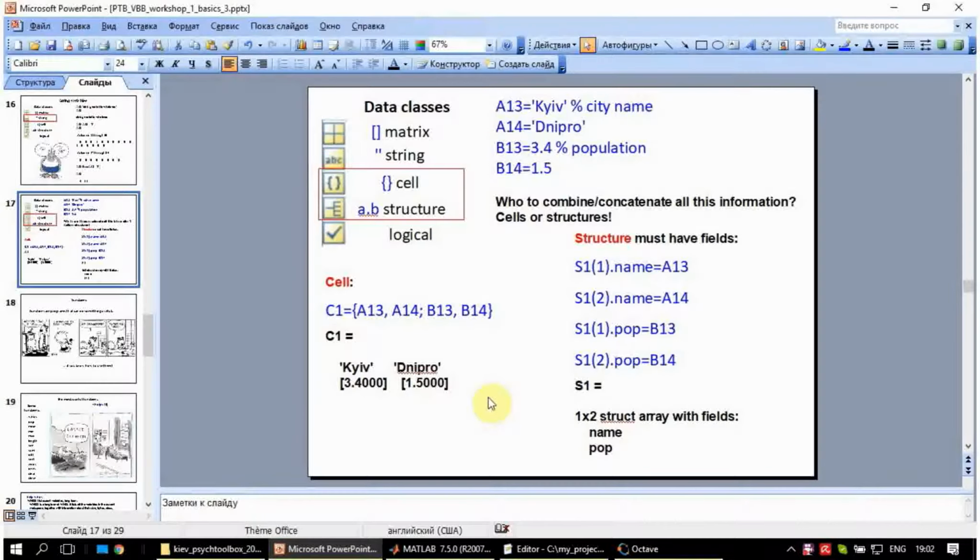Let us discuss two more data classes, cell and structure. They are much less used than other data classes. The most popular is matrix.